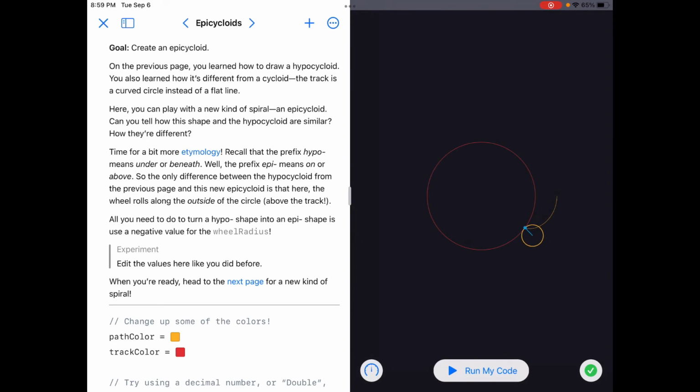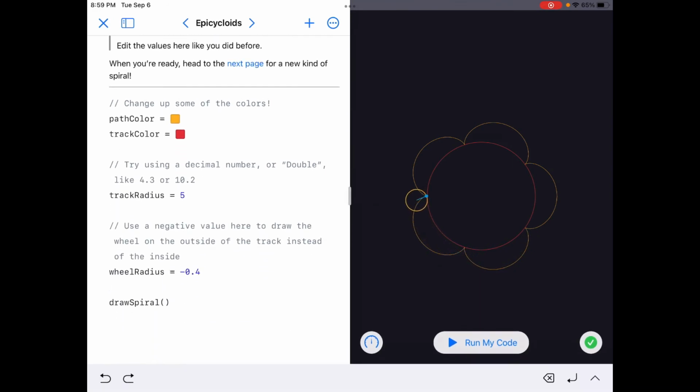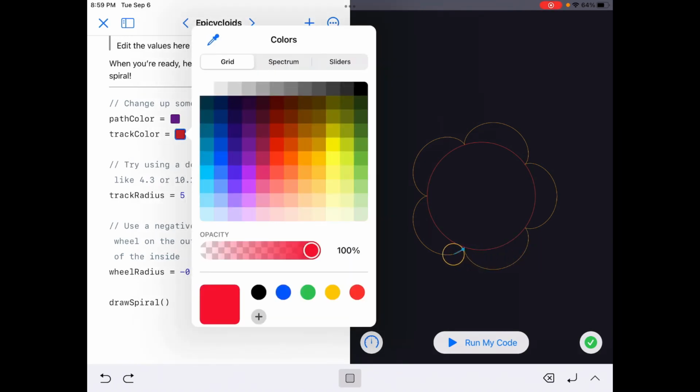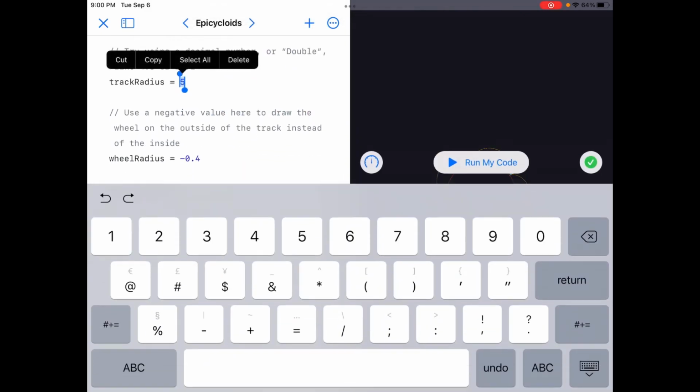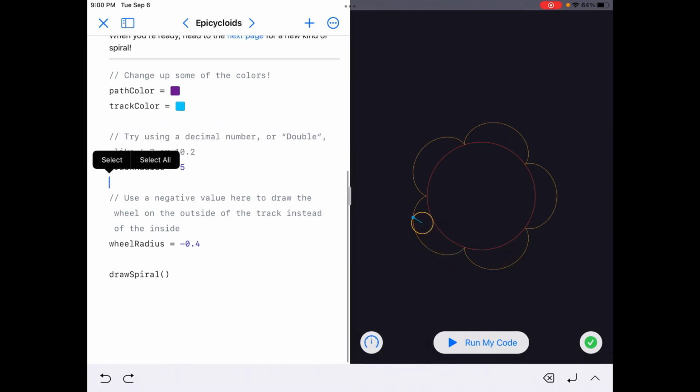The next one is actually going to be making the sphere outside of the circle. And so it has a little etymology lesson within it. You can change the colors on this one. So you click on the little orange, and let's say I want to make the orange one purple. And I'm going to make this red one light blue. And then it tells you I have in between 4.3, 10.2 or some examples, or I can double up the number.